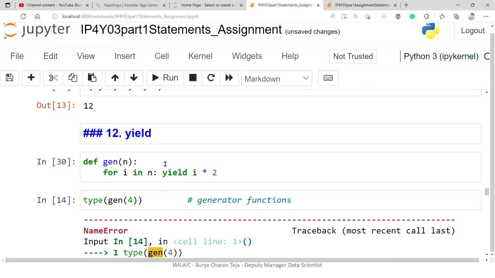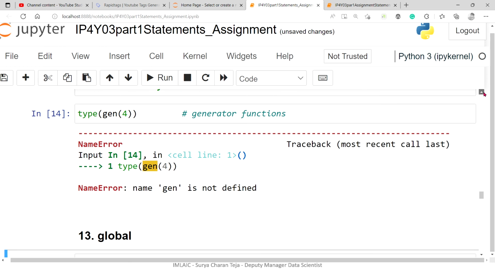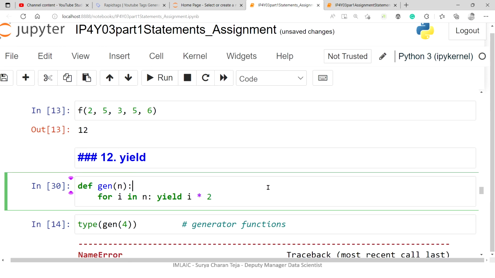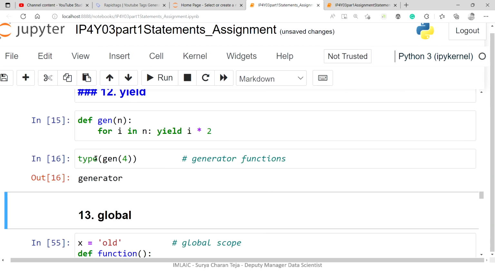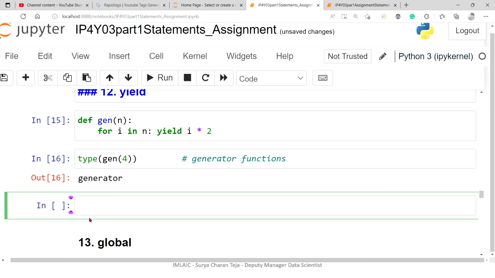Sorry, just a moment. I have to define the function first. So we got the generator function. Let me just call it.